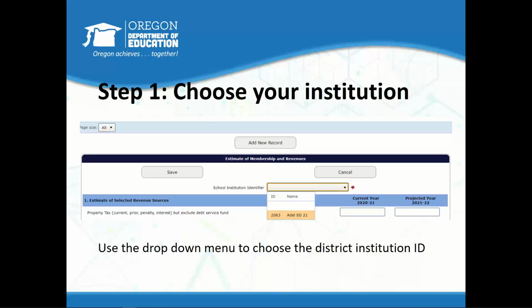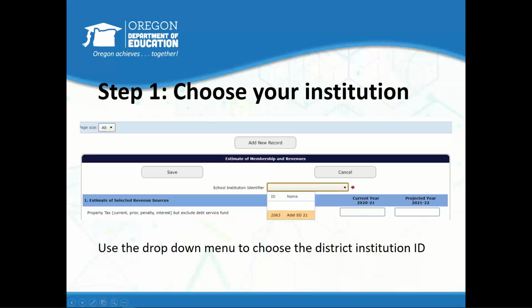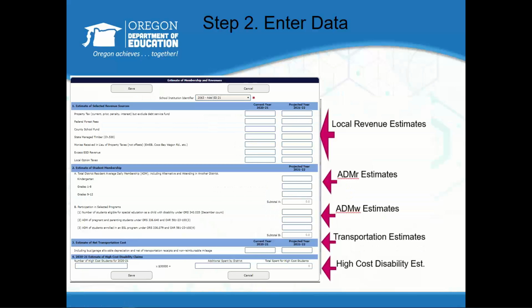So once you have your data selected, you go and choose your school identifier. For this school district, you should just have your one school in there, or your district name in there. And then here's the collection itself.